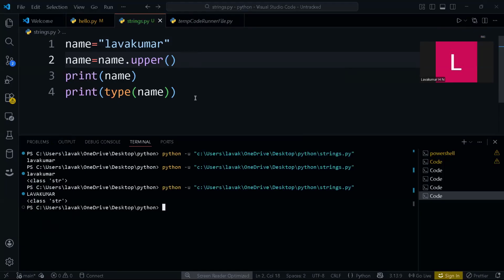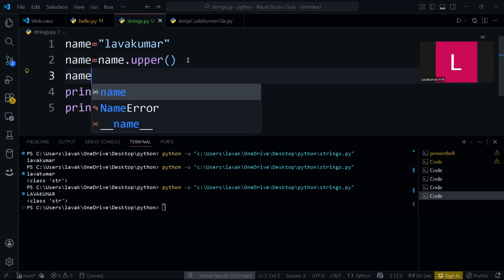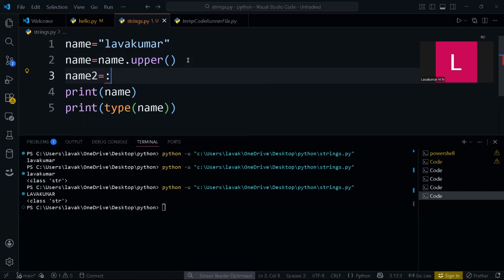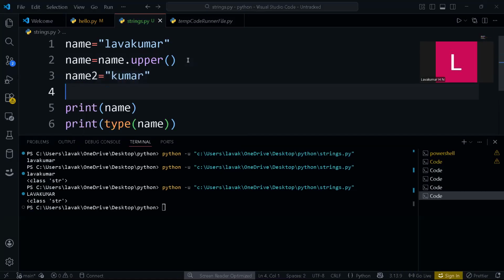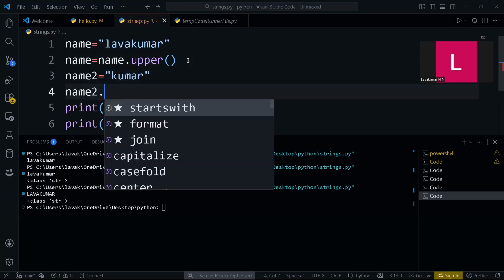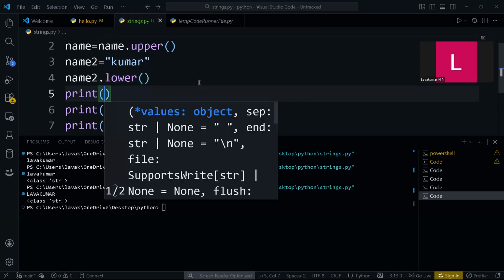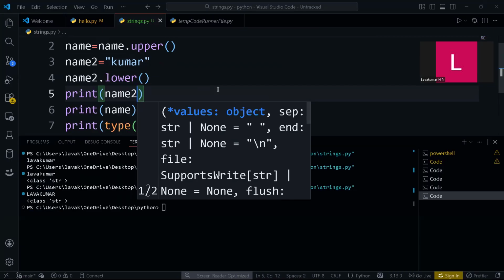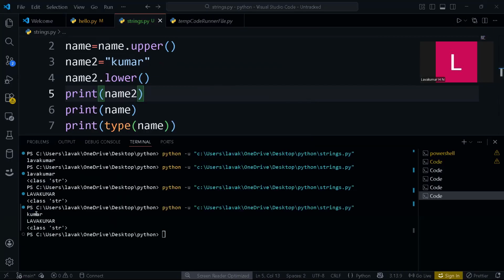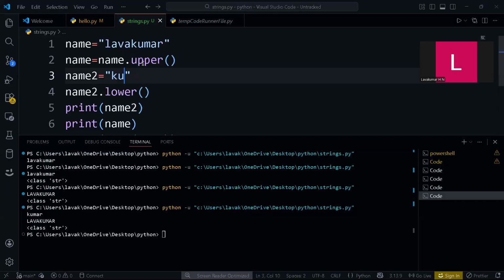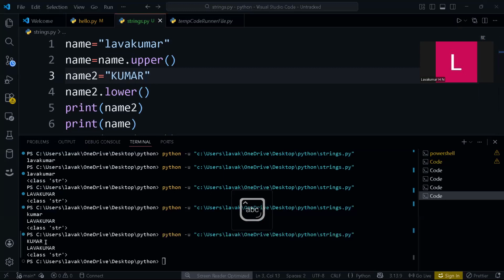At the same time, if the interviewer asks you for lowercase, just do the same. Let's take another name, name2 equal to Kumar. I will take Kumar as input and convert it into lowercase, name2 dot lower. Now if I print name2, what will be the output? See, Kumar. It's already in lowercase, so let me make it uppercase, Kumar. If I run this now, it should be lowercase. See, Kumar. It's still in uppercase.